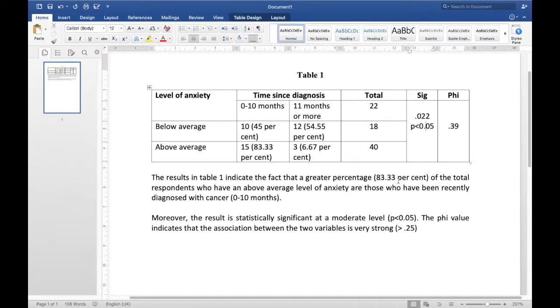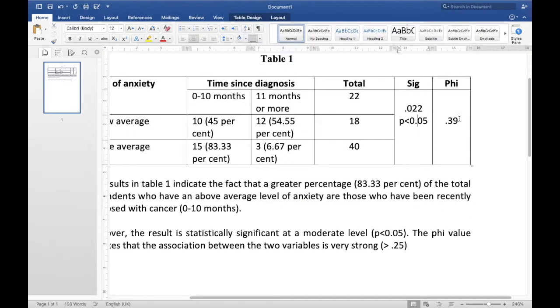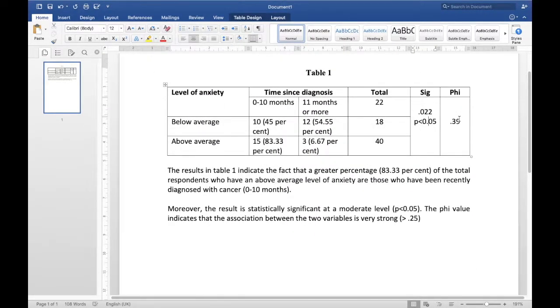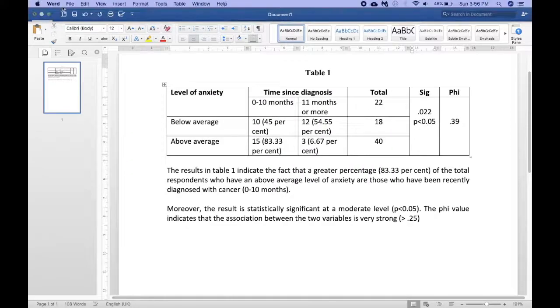But now we want to know how strong the association is. How strong is the level of anxiety associated with the time of diagnosis? To understand that, we look at the phi value. The phi value is automatically provided there. You need to just click the check box when you're doing the test, as I showed you. So the phi value here is 0.39. Now how do we interpret this phi value?